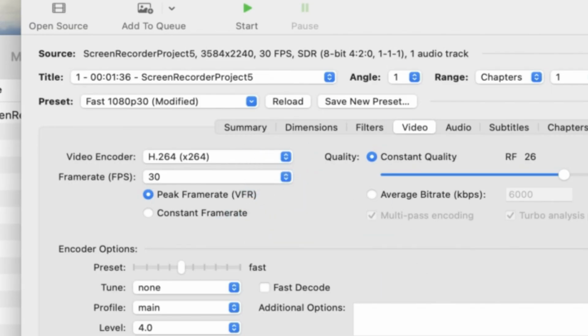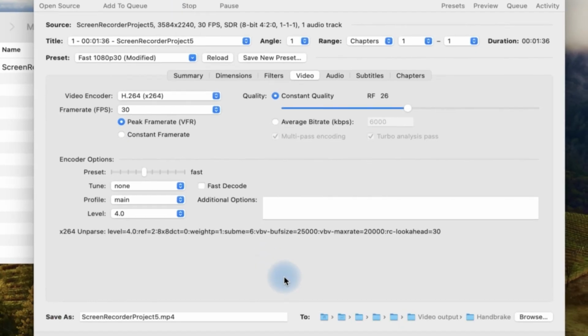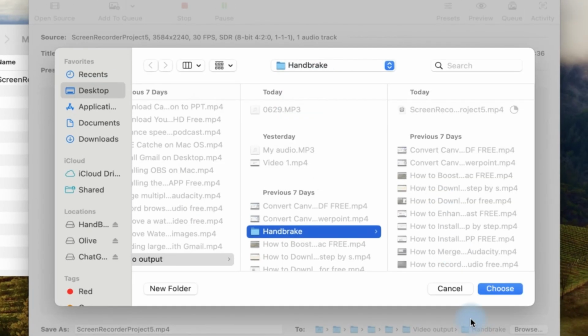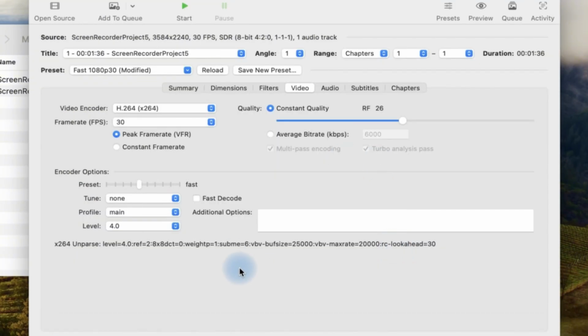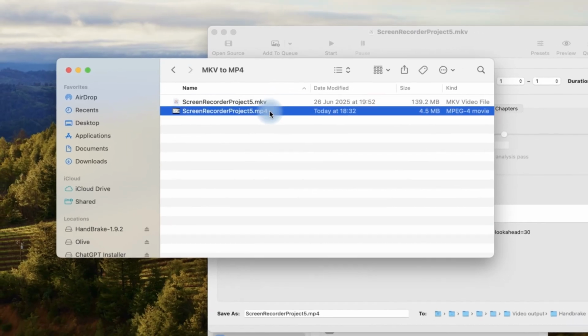So once you set everything, you can just come over to start, and it is just going to encode your video and convert it to MP4. Just make sure you specify the direction where you want to save it over here. You can just browse and specify the direction where you want it saved. Okay, and you can see right now it is done. So you can come over here, you can see from MKV to MP4 converted successfully.